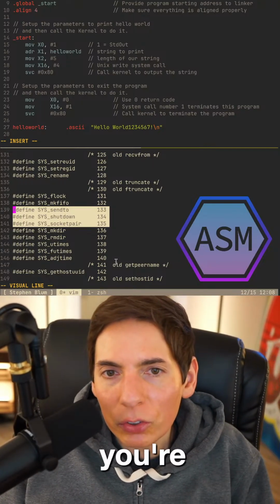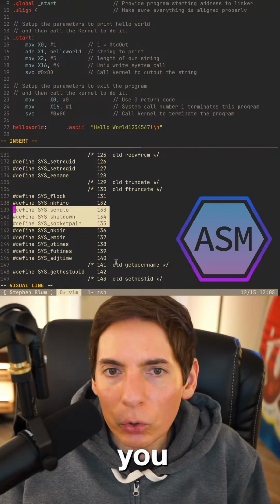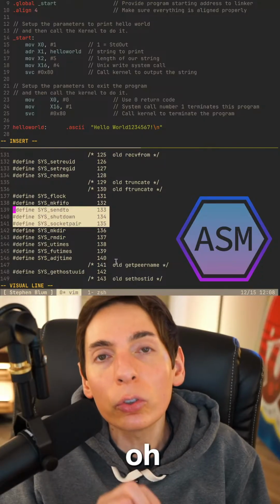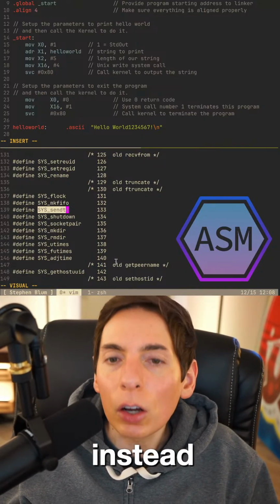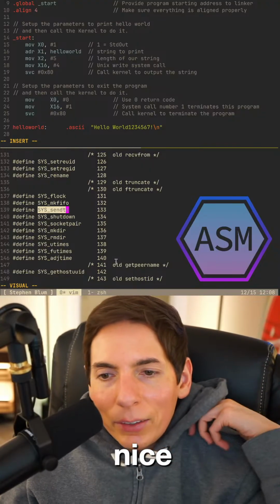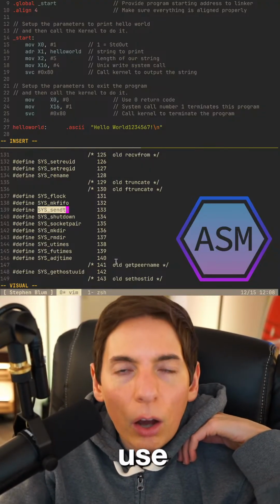If you're on GCC or Clang instead, you could use the name directly. Oh, nice. You could just use this name here instead of the constant. That's nice. Instead of the literal, you can just use a constant like this. That would be great.